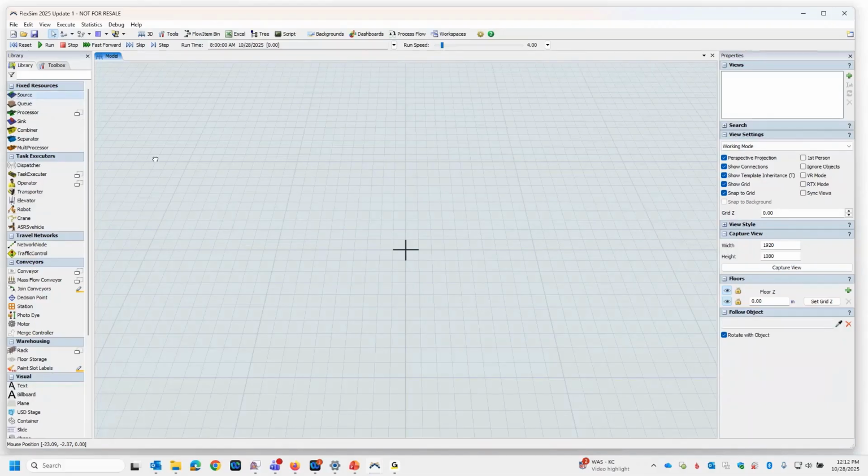Well, I could start with a source. And a source is basically a way of bringing things into your model, into your simulation. It's a starting point. It's a piece of magic where now, boom, a box is going to appear. In fact, it's going to appear and then get put immediately into a waiting area, a queue.